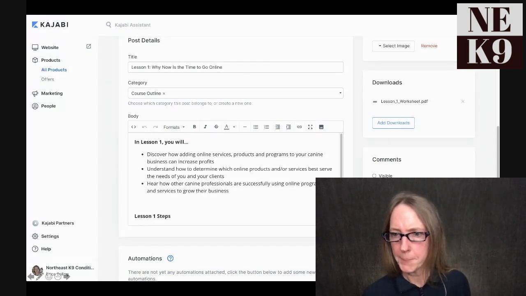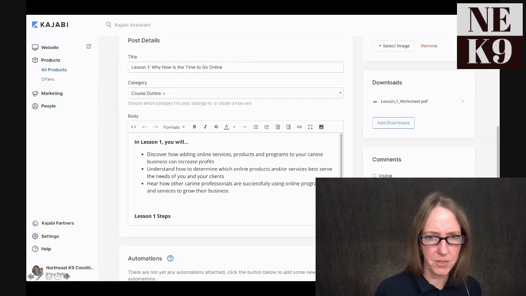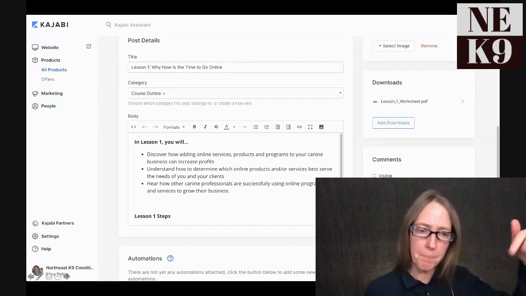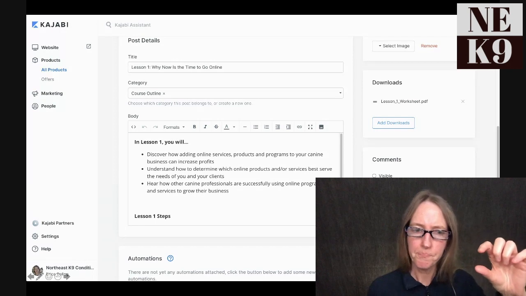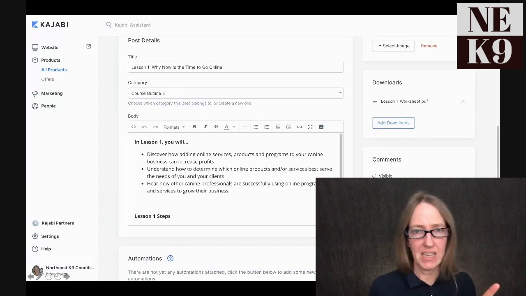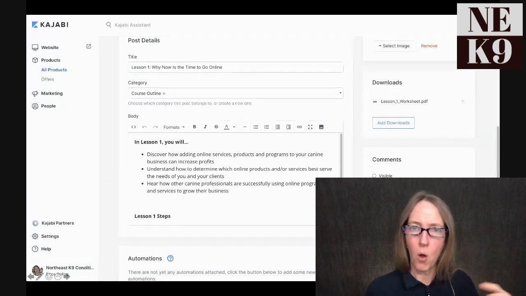But yes, they can do it. So those are some things to think about. Oh, at the bottom of this, it says automation. This is something that Thinkific doesn't have. This is where you get the all-in-one.